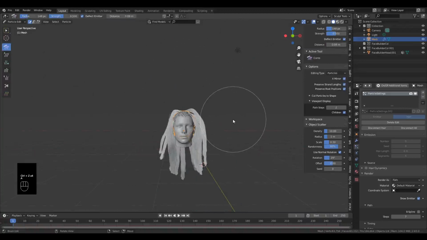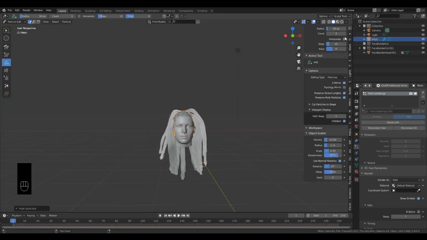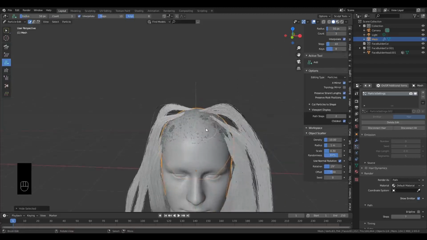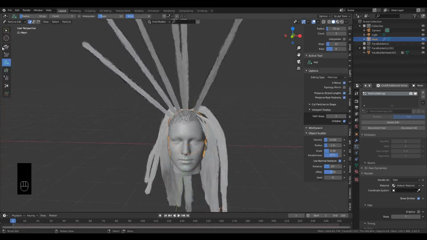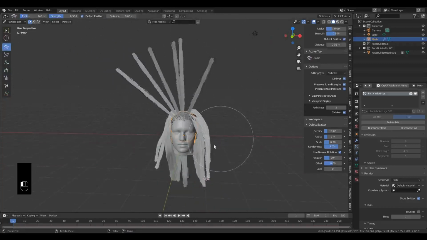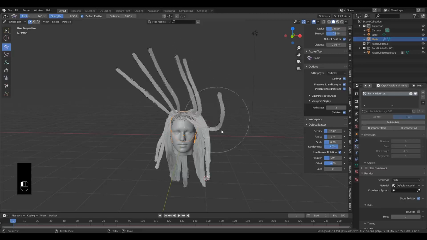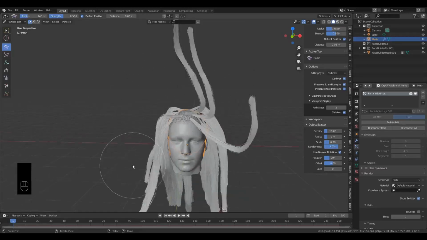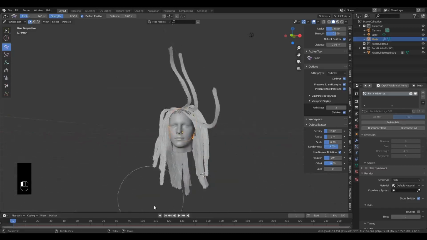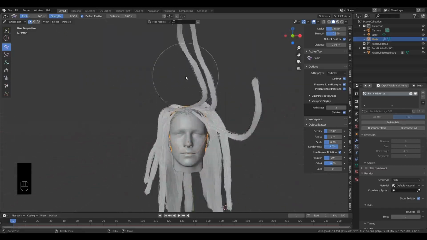Where did that go? A H. And then let me go back here. Interpolated. No, sorry, not interpolated. Not interpolated. Then here and there. Okay. And then just comb it down. And then you can style it any way you want to style it.